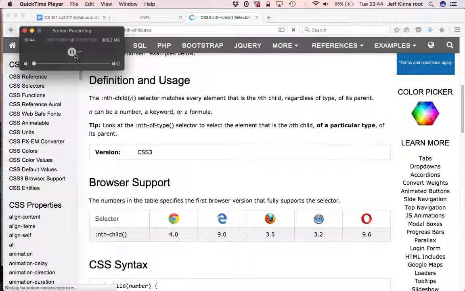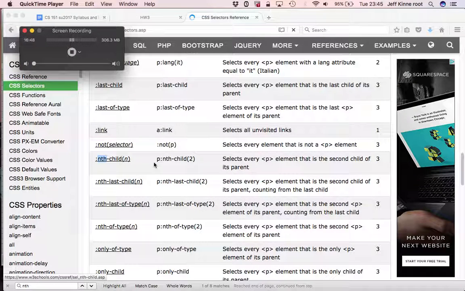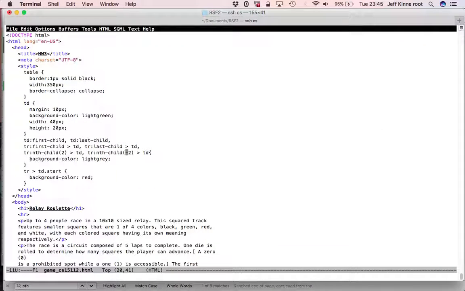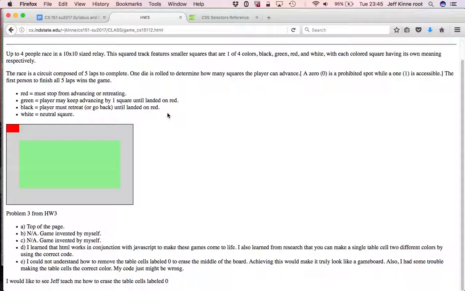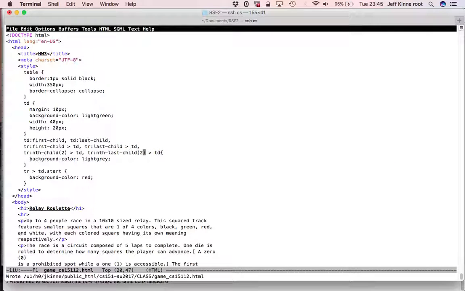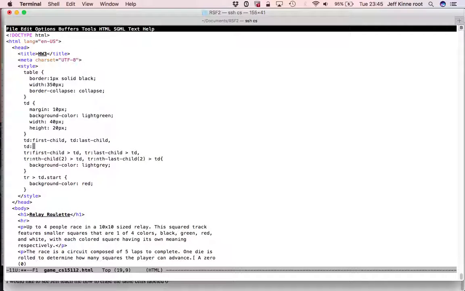Alright, let's just pause here. Okay, there's one called nth last child. So that's what we want. So nth last child with a 2, so that's second last child. And then we want to do the same thing with the TDs. So we'd have TD nth child 2, TD nth last child 2.